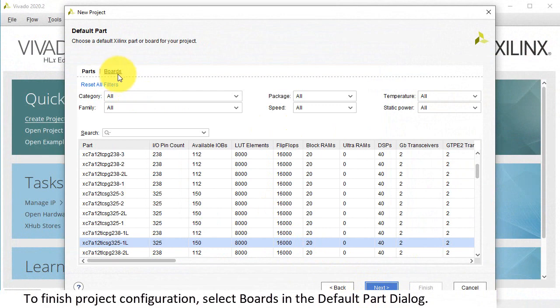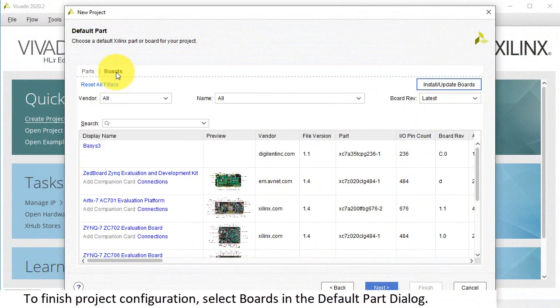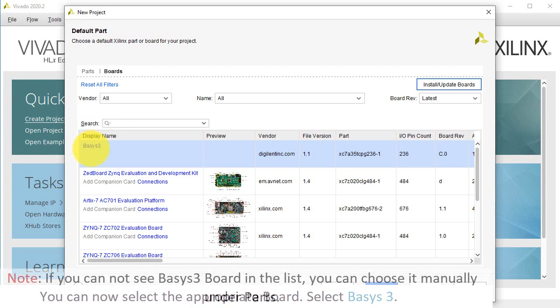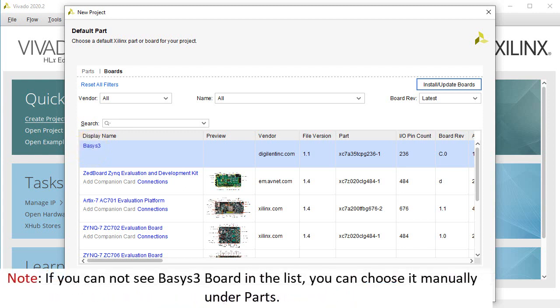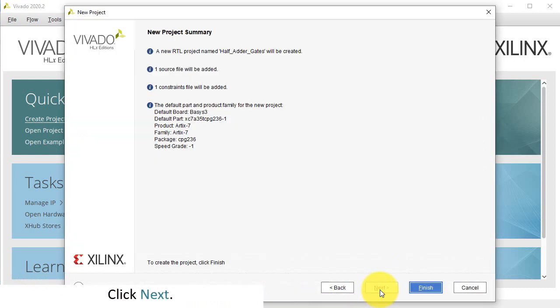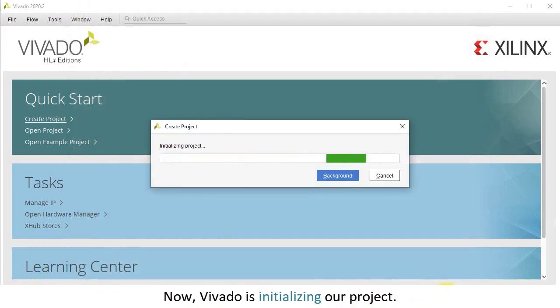To finish project configuration, select Boards in the Default Part dialog. You can now select the appropriate board. Select Basys 3. Note, if you cannot see the Basys 3 board in the list, you can choose it manually under Parts. There, you should select the part number, click Next. Click Finish. Now Vivado is initializing our project.